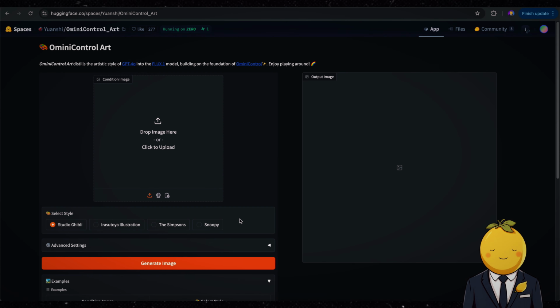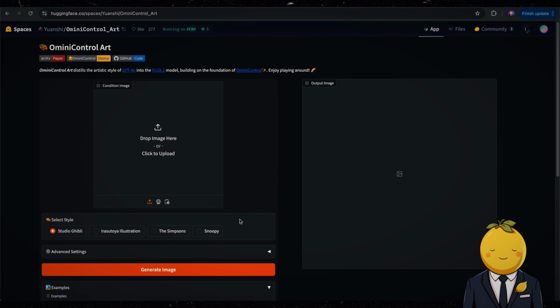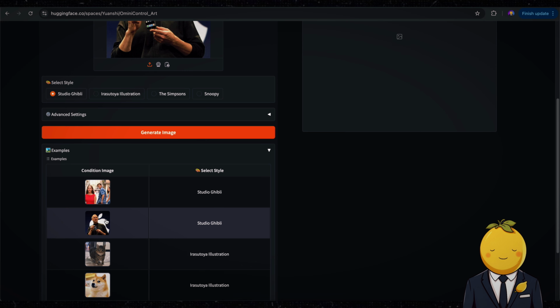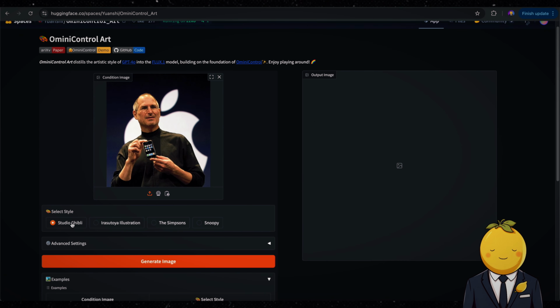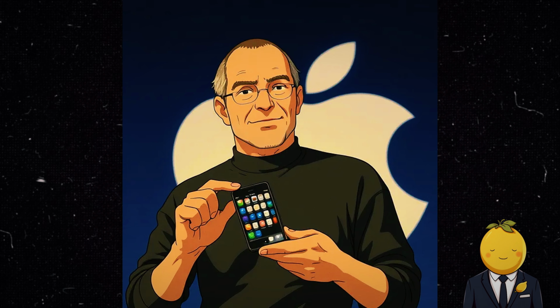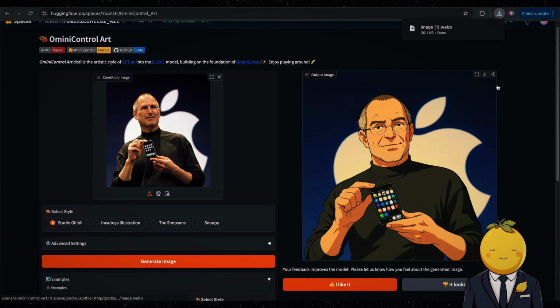First of all, click the Hugging Face link in the description and let's get started. The program is called Omni Control Art. Let's scroll down and try this example image of Steve Jobs showcasing the first iPhone. The selected style is Studio Ghibli. Let's press Generate Image. Now we need to wait only like 20 seconds. It is super fast. Here it is. I just love it. Let's download it.